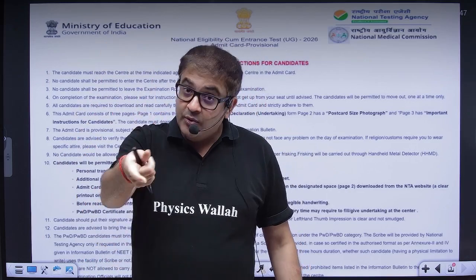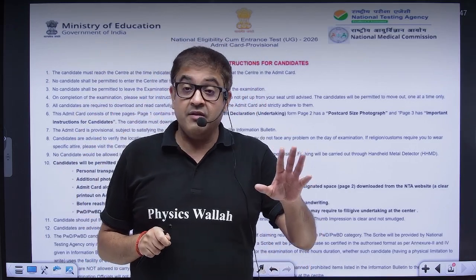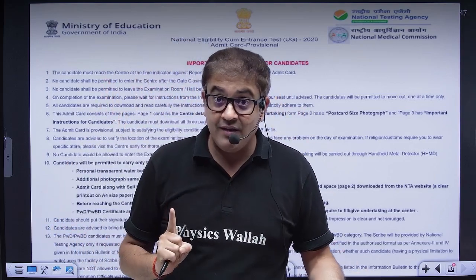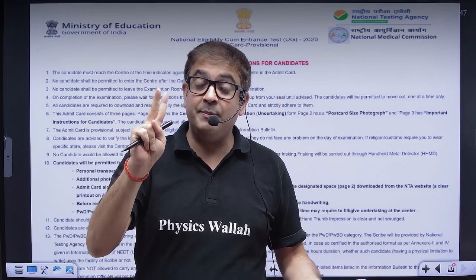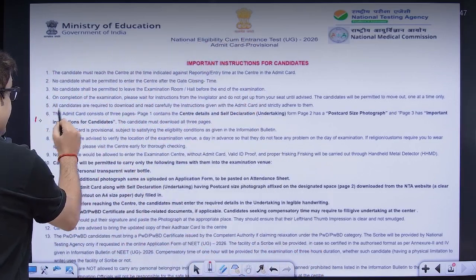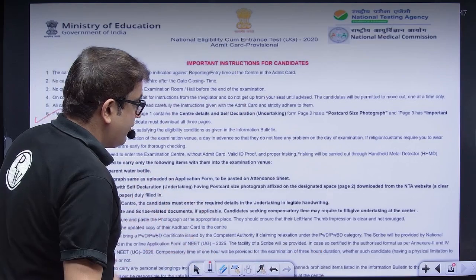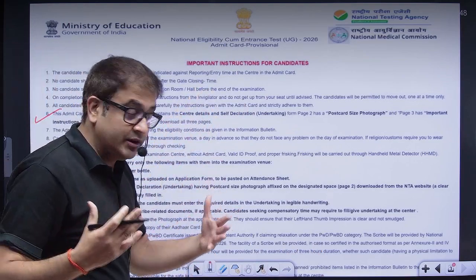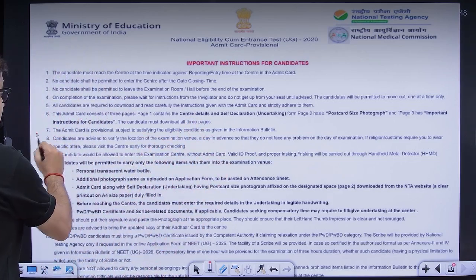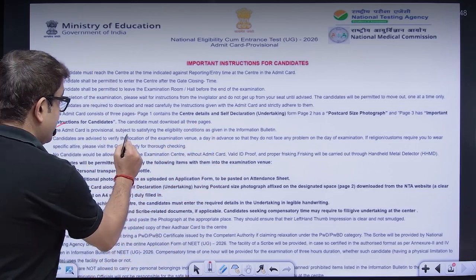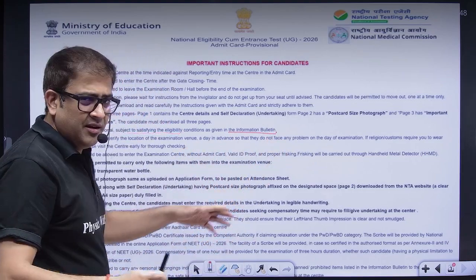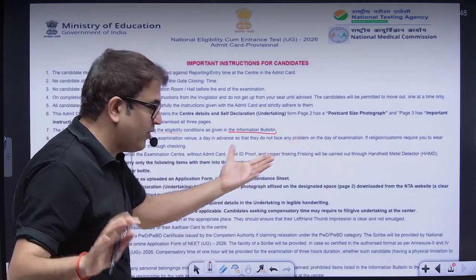If at all you keep one of the pages, maybe the invigilator will not ask you for that other page, but you have to be vigilant yourself that you hand over both the pages of the OMR sheet that they are giving to you. Now, this admit card consists of 3 pages. As I've already told you, you have to take care of all the 3 pages and take them with you with all the details that I'm telling you. The admit card is provisional, subject to satisfying the eligibility conditions. So they may change some details, although they are not going to do that.